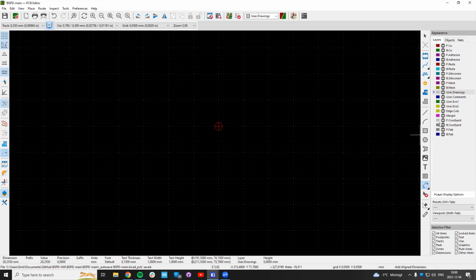Front courtyard is like the outline of the components. You have user comments. Yeah, it's useless. Edge cuts, very important. That's the outline of your board, and if you're making holes, you make them here. And these you don't have to worry about either. I just remove them because they're not going to be used in what you send to the company anyway.